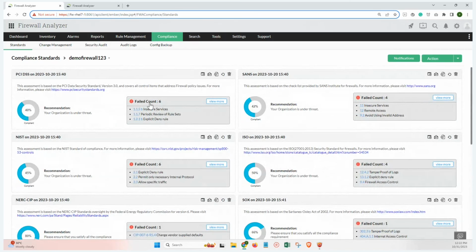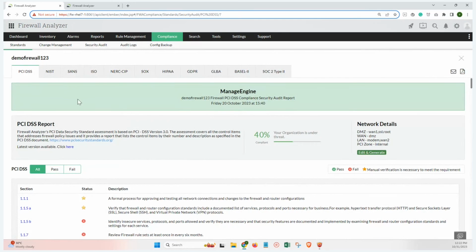Here you can see that there have been around a fail count of 6, and we're only 40% compliant. So to view more information on this particular PCI DSS compliance and why we have failed, simply click View More. And here you will be taken to a detailed report highlighting the areas that you have failed.